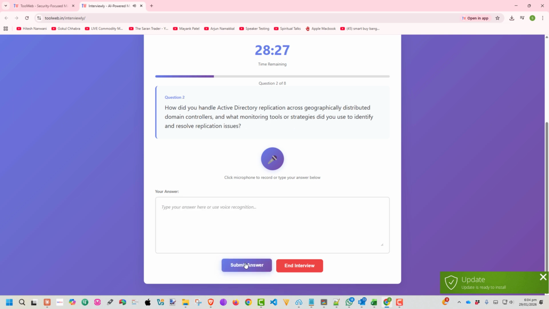How did you handle Active Directory replication across geographically distributed domain controllers? And what monitoring tools or strategies did you use to identify and resolve replication issues?